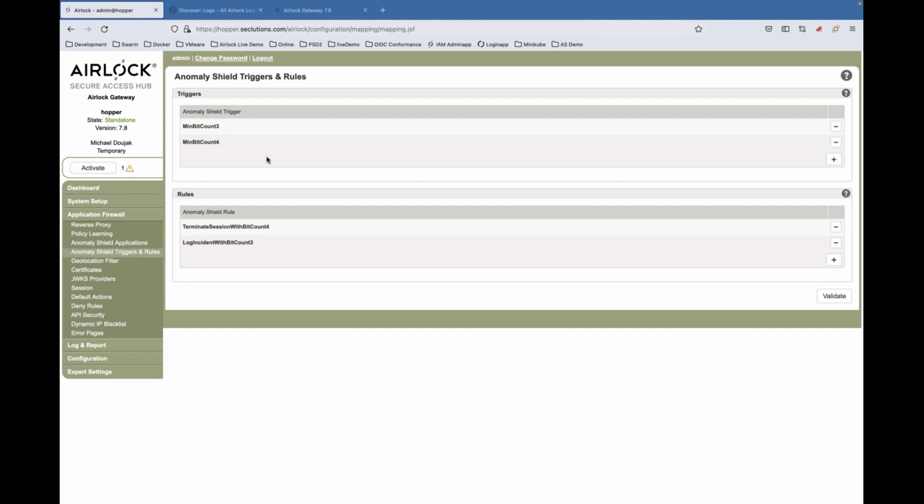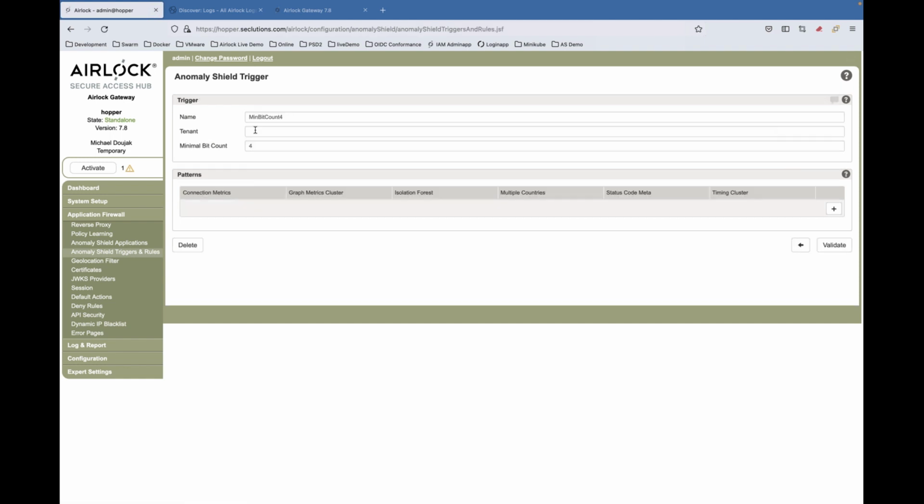If we're now going into the configuration of the anomaly shield, I'll start with triggers and rules. What are triggers and rules? Well, triggers are the place where you actually detect an anomaly, and rules is where you react on whatever the trigger has found. Let me show you such a trigger and how difficult it is to configure it. Well, it requires a name. The name here says min bit count 4. Min bit count 4 basically stems from this line here, where we actually set the minimal bit count.